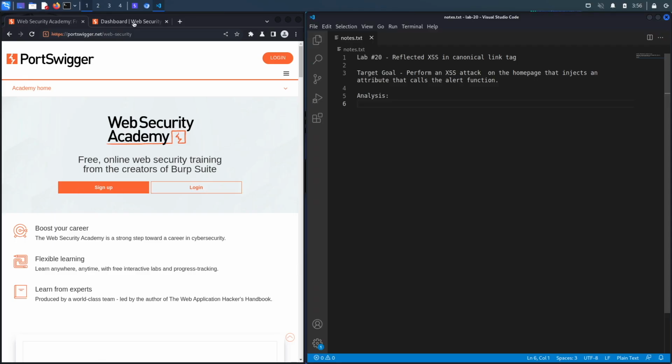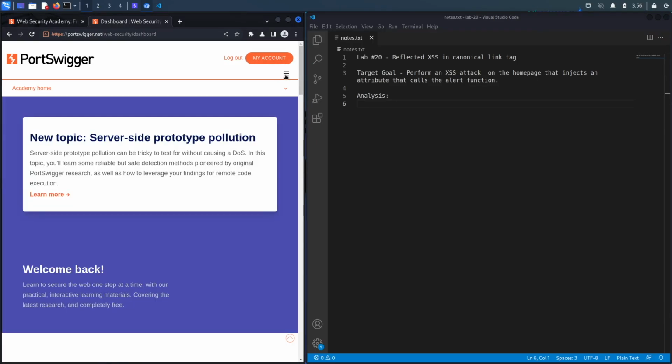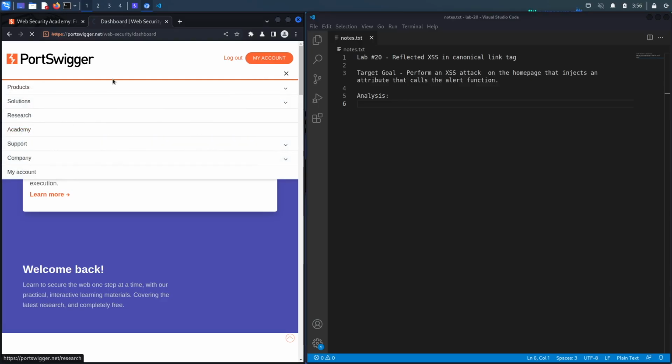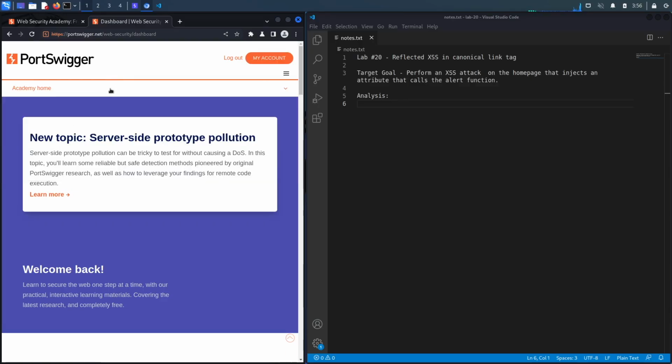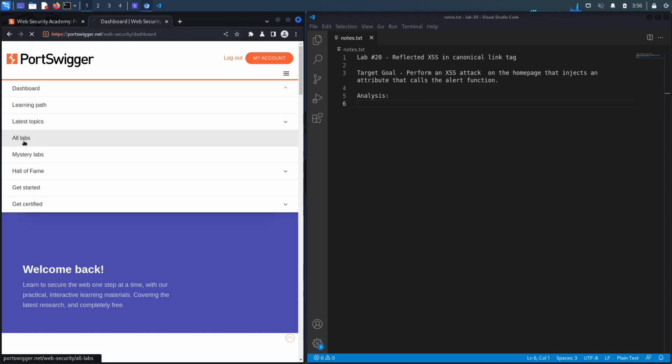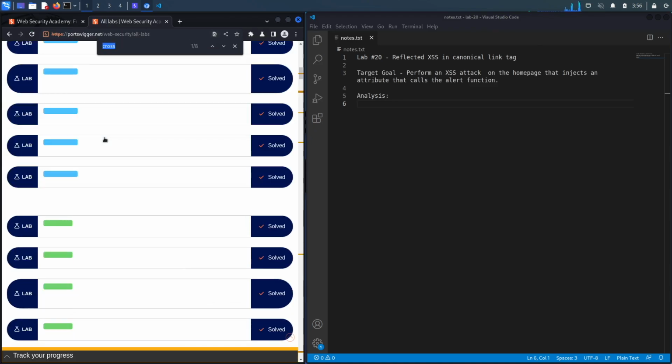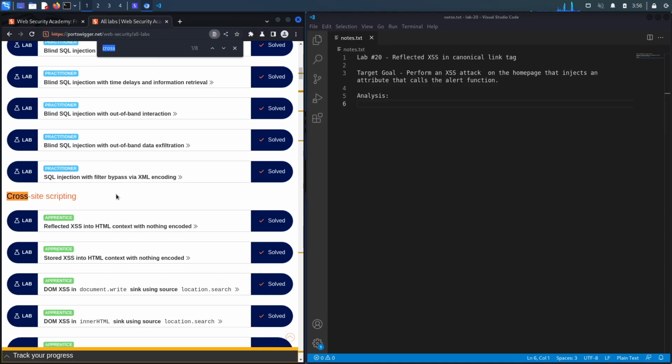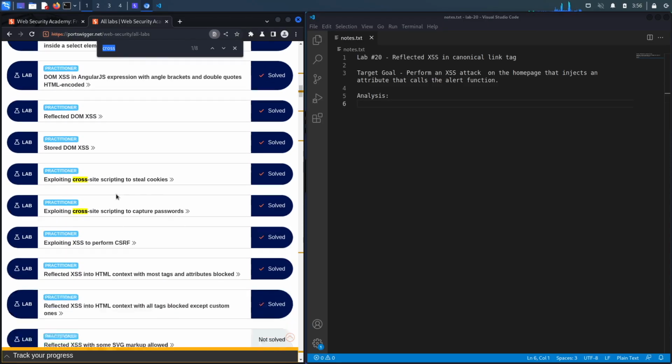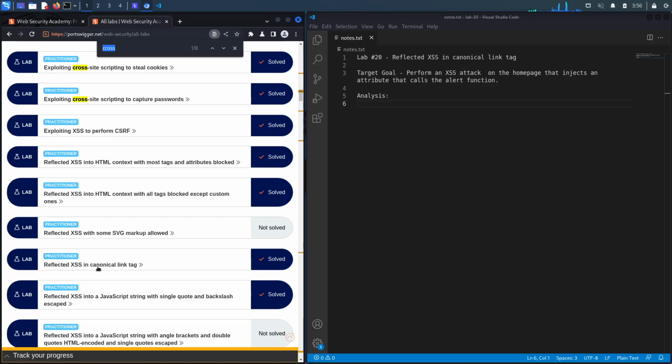I already have an account and I am logged in, so to access the exercise, I'm going to click on Academy, select all labs, do a search on cross-site scripting labs, and go down to lab number 20, titled Reflected XSS in Canonical Link Tag.